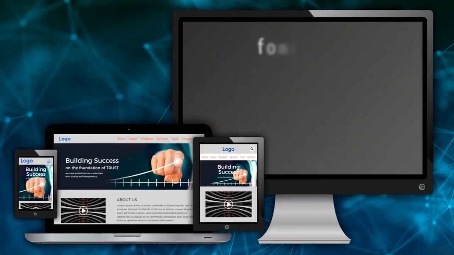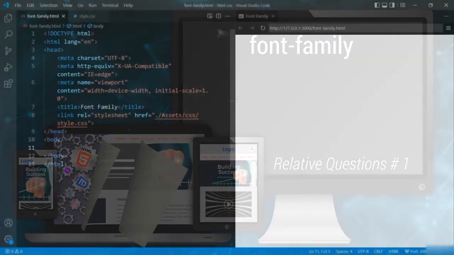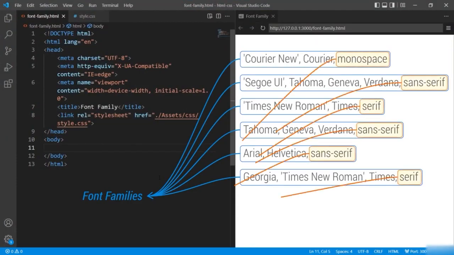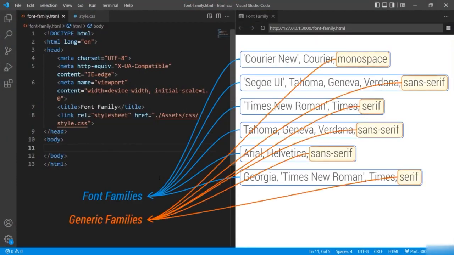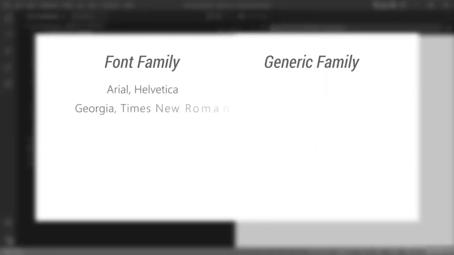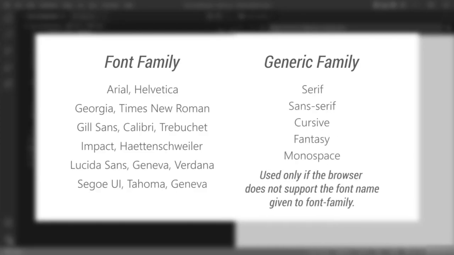The CSS font family rule allows the developers to change the font of selected elements. It contains a specific list of font family names and generic family names for the selected element. Let me first of all explain what is the difference between font family and generic family. The font family holds several font names, while the generic family contains limited fonts which are used as fallback mechanism if the browser does not support the font name given to font family.